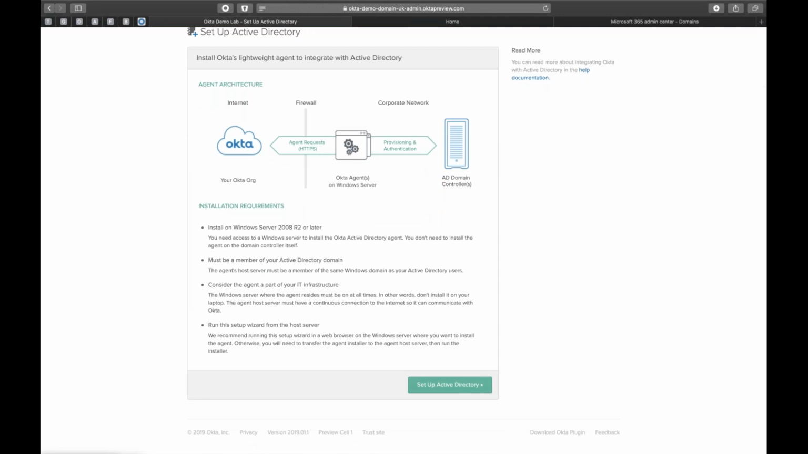So how we integrate with Active Directory is through a small, lightweight agent. The agent is about 4 meg in size. It's very small in terms of process resource required to actually carry out its task. And also, there's minimum changes required from an infrastructure perspective.